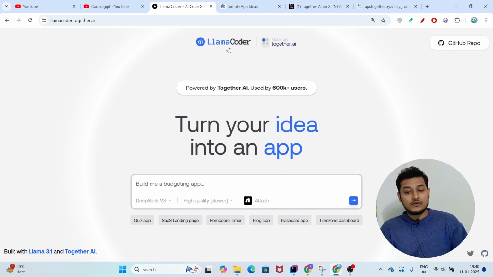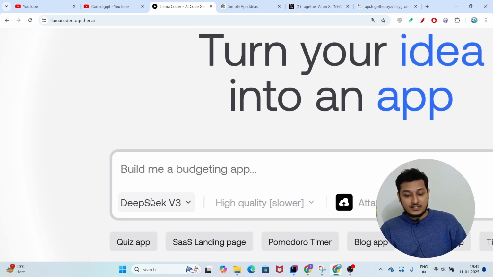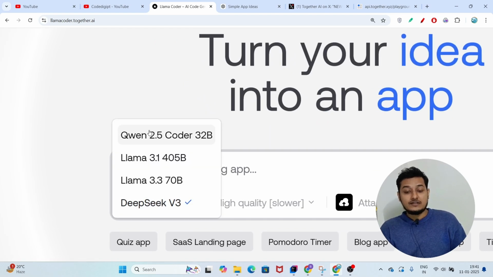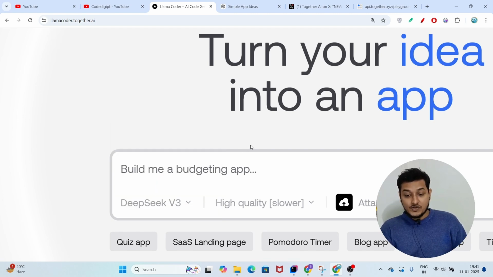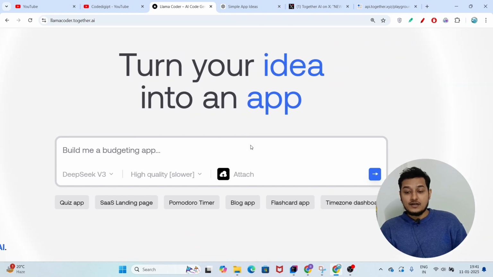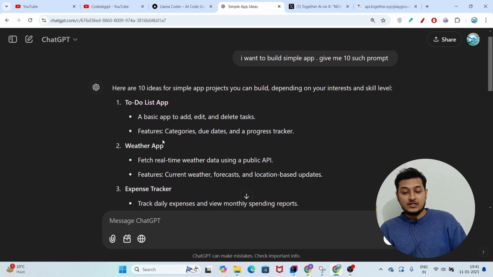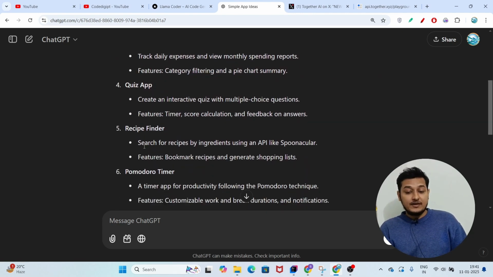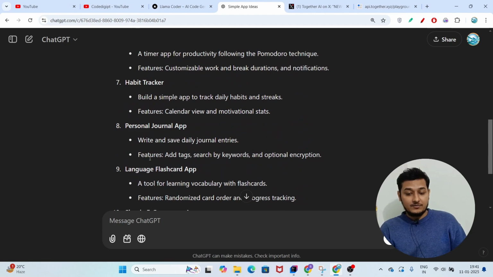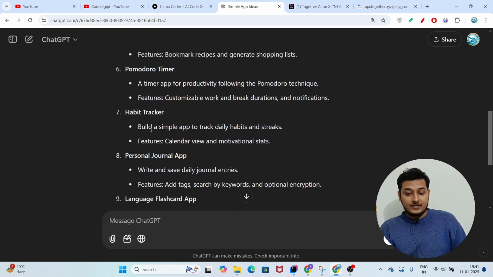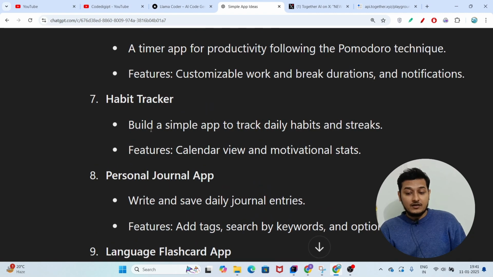Many of you are already familiar with Llama Coder, but previously DeepSeek V3 was not there. There was only Llama, Qwen and Gemini, but they have now integrated DeepSeek V3, which is good. For the app, I asked ChatGPT to give me 10 ideas for simple apps. It gave me ideas like to-do list, weather, expense tracker, quiz app, recipe finder, personal journal app, and habit tracker. The habit tracker is actually interesting for me.